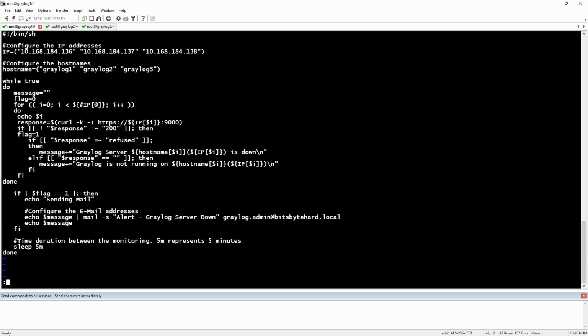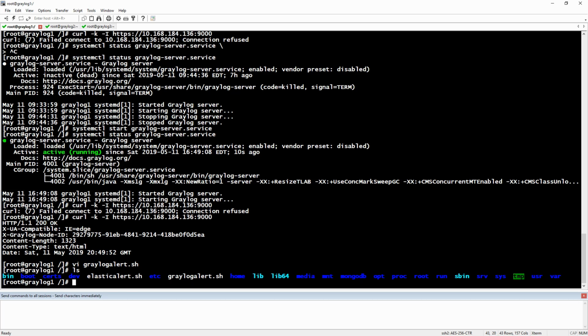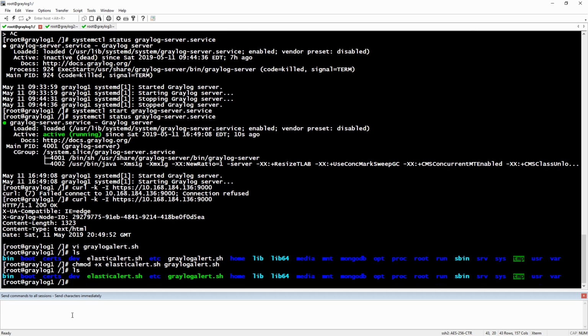Let's save this file as well. And right now let's run them. But before we run them, we need to make them executable. To make a script executable, you do chmod +x and then the file names. And as you can see here, right now they are executable. To execute them, you do a dot slash and then the name of the script.